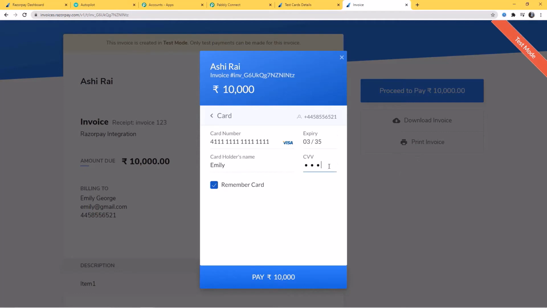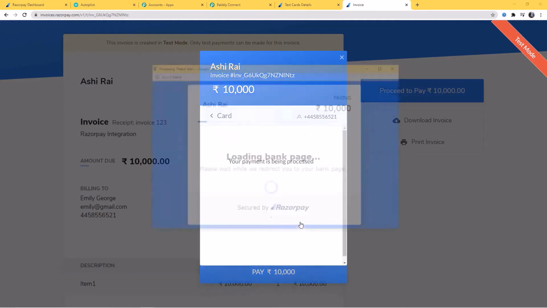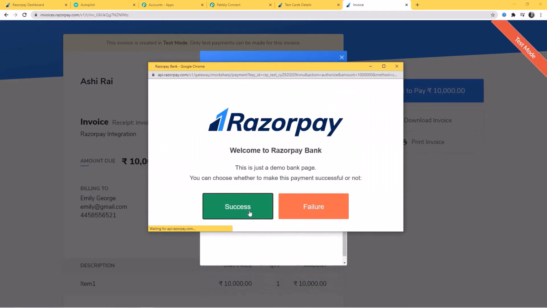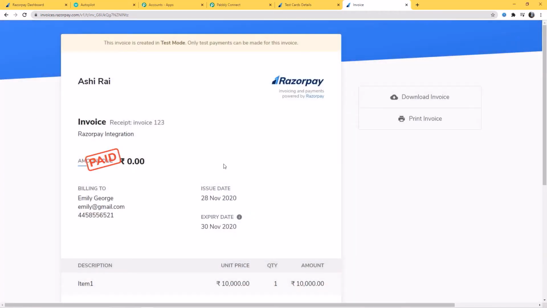CVV. Okay, pay. So we have successfully done a payment of invoice over here and the amount is 10,000.